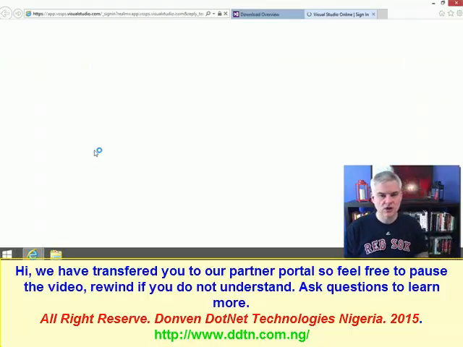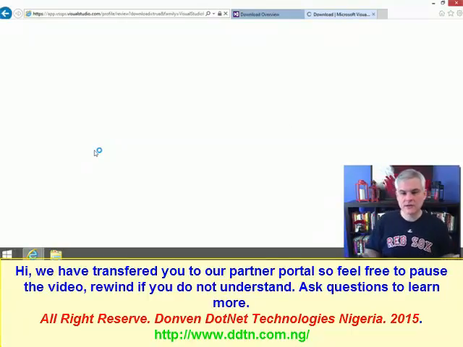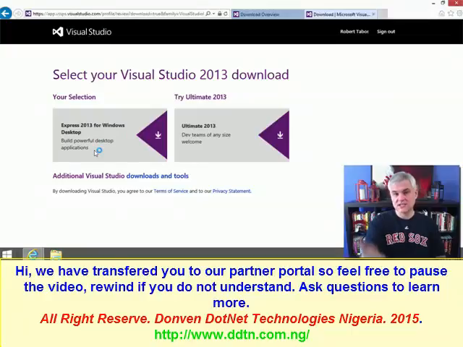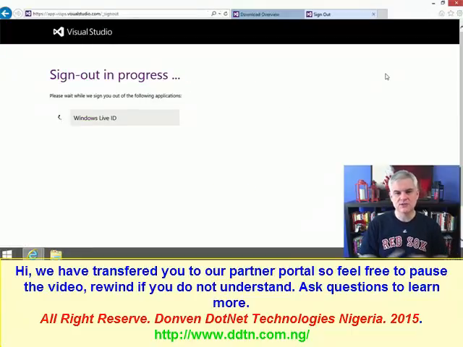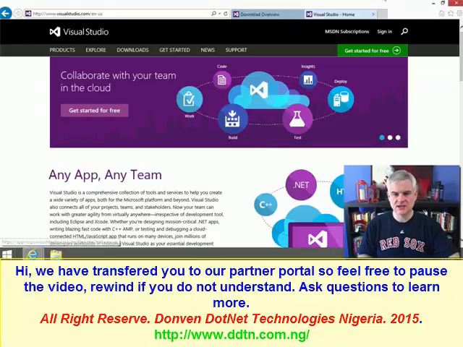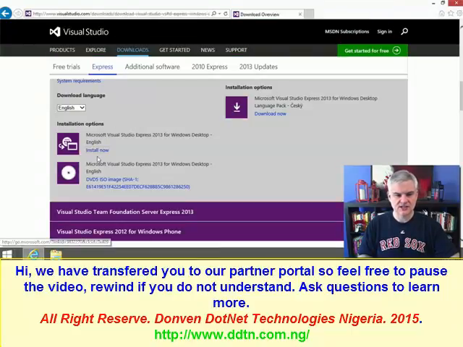You're going to be asked to log in if you're not already logged into Visual Studio. Now, as you can see, I was already logged in, so it recognized me as Robert Tabor. I'm going to do this just briefly. I'm going to sign out and show you what this process looks like, and we'll go through it again. So I'll close this page now that I'm signed out, and I'll click Install Now again.